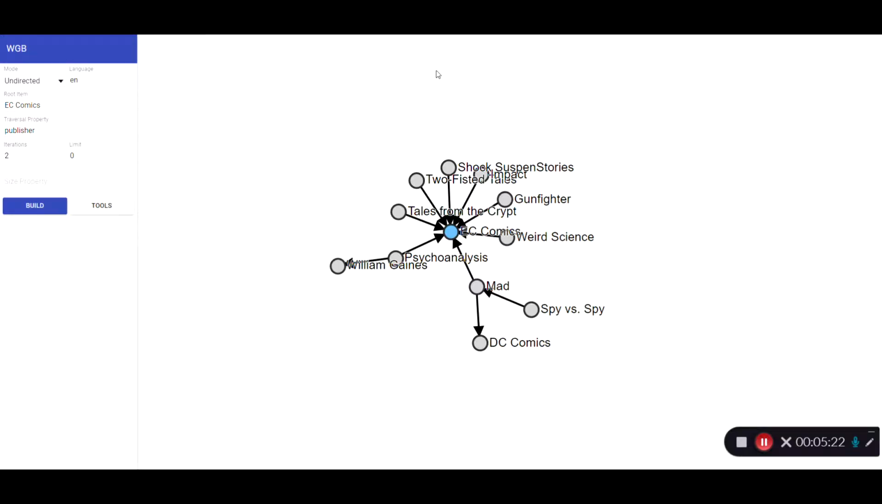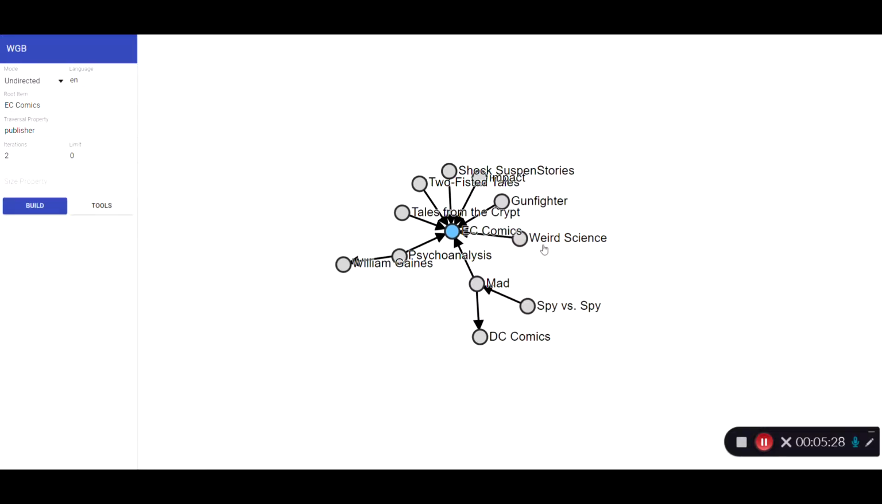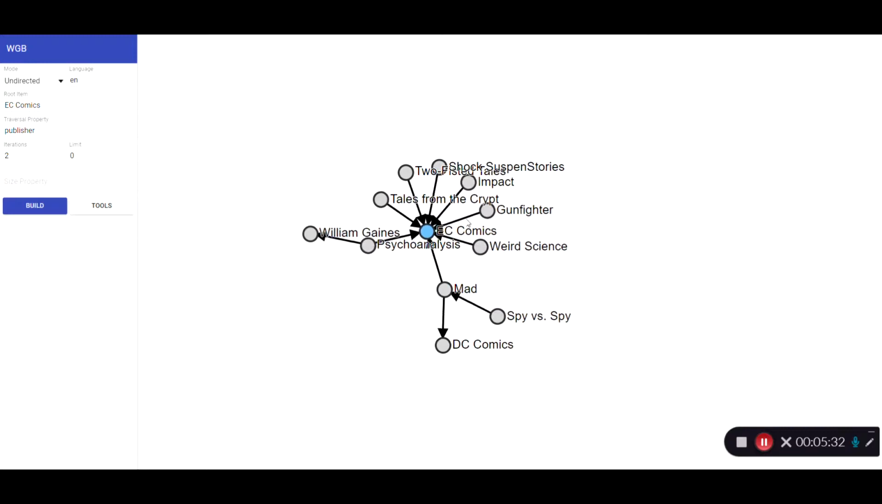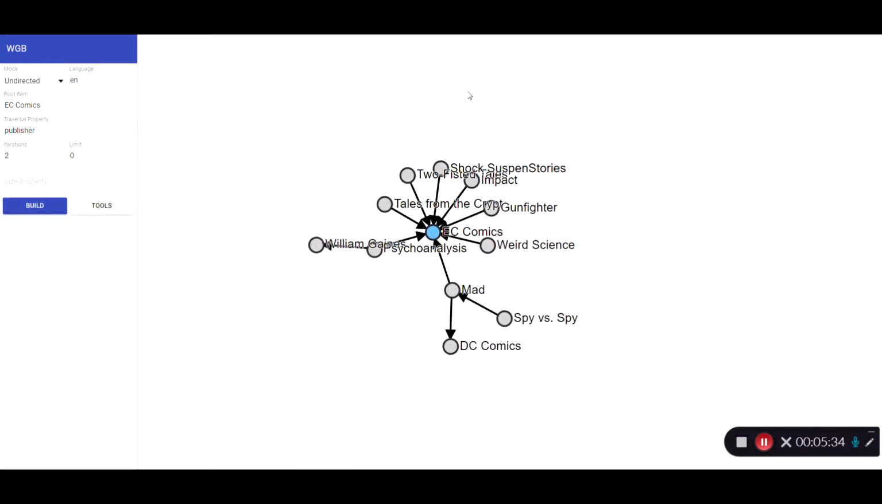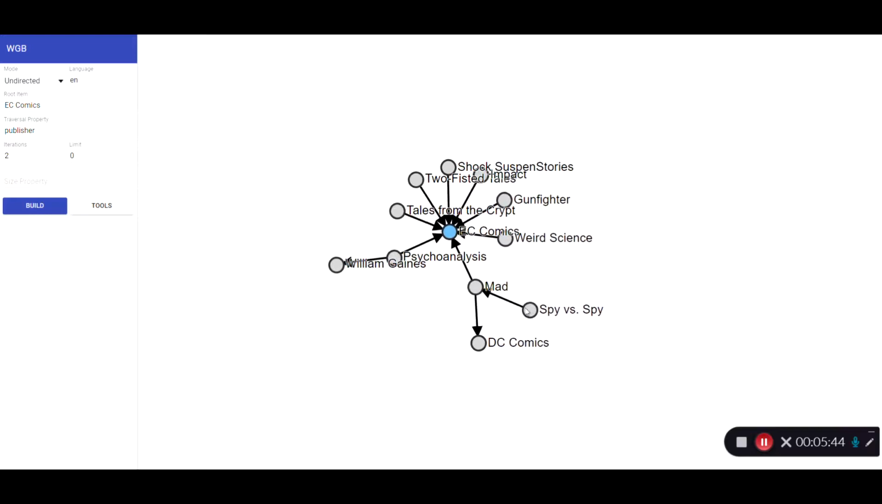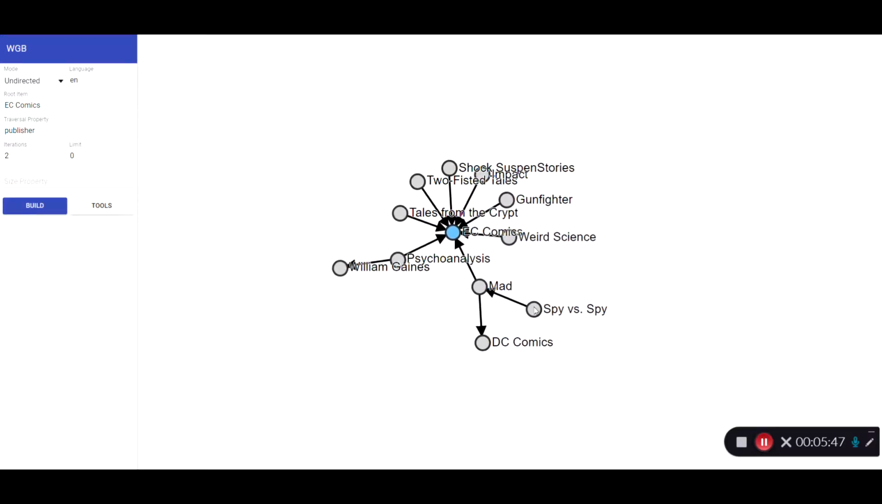It doesn't tell us much of a story. We can see that these items are related, that Weird Science is listed under EC Comics, and that EC Comics is listed as a publisher of all of these, but that's about it, right? This is where the different iterations come in, right? Where Mad is listed under EC Comics, but we also see that Spy versus Spy and DC Comics are related to Mad in slightly different ways.